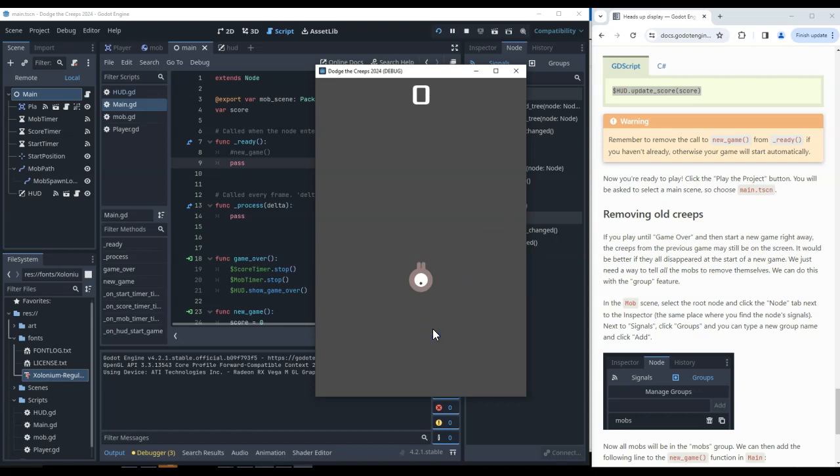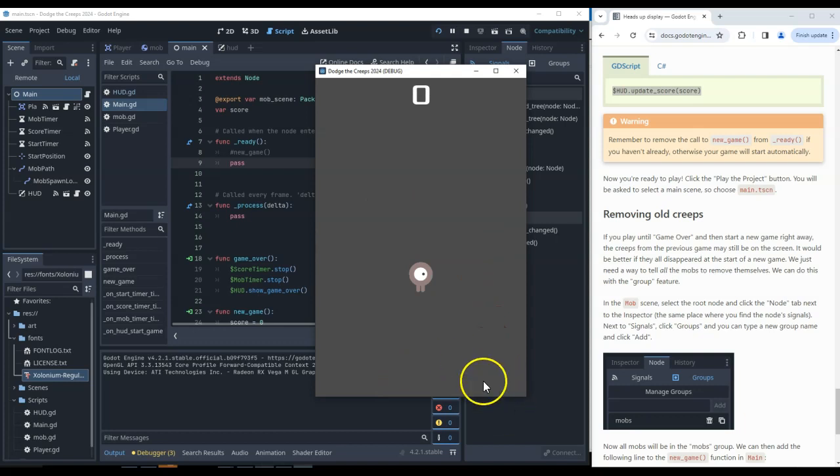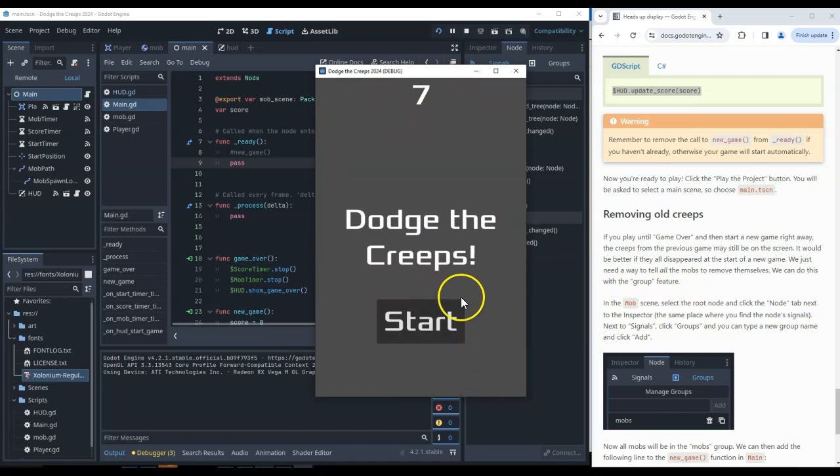So we start a game, we have some enemies on the screen, we die, game over, hit the button, go, they were still there. It's a little bit hard to tell, but they were still on the screen. So what we need to do is get rid of those. Okay, so all the mobs, all the enemies that we have currently need to make sure they get deleted straight away.